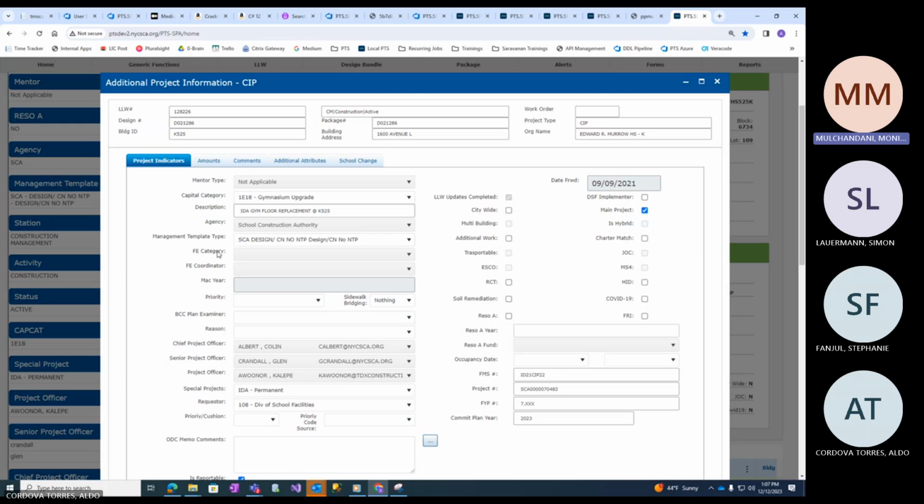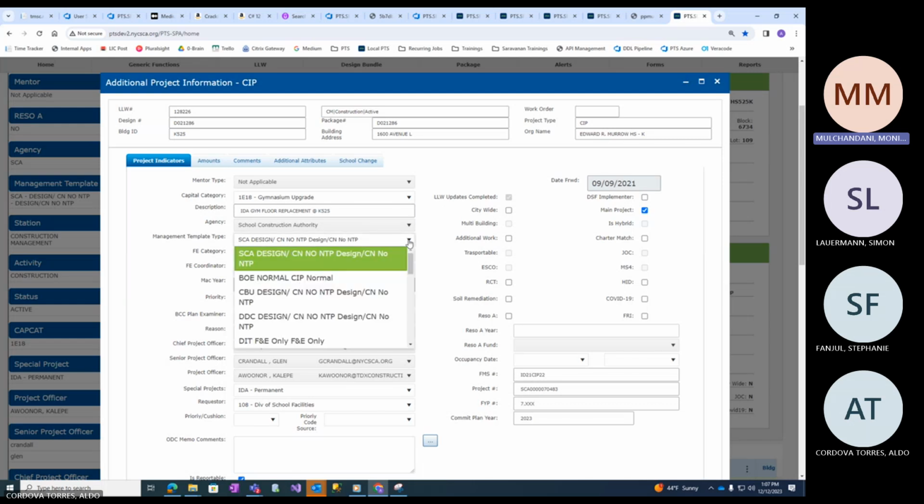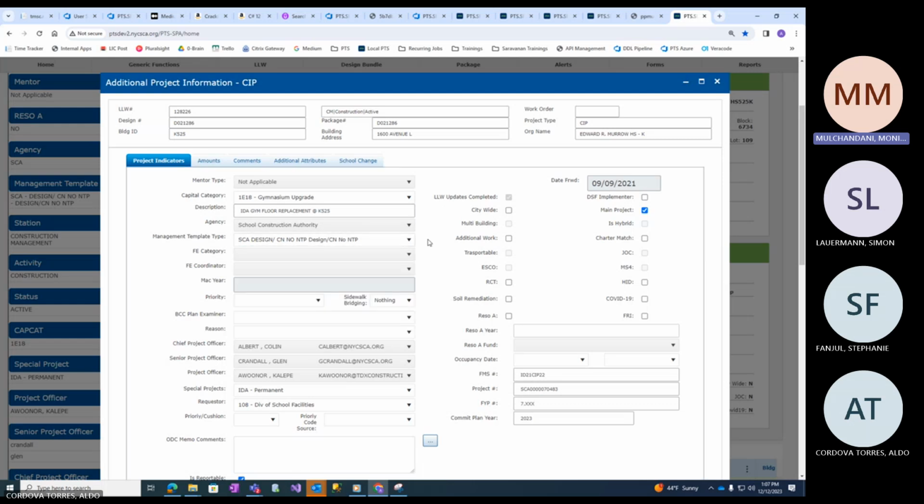Then is the description, which is free-form text for an LLW, which again comes at the time when a project is created and is editable at a later stage. The next is agency, management template type, which we talked about in the last session. So agency is basically SCA, and if you click on the agency drop down, oh, it is disabled for this one. Okay, it's disabled, that's because of whatever is the status of the project.